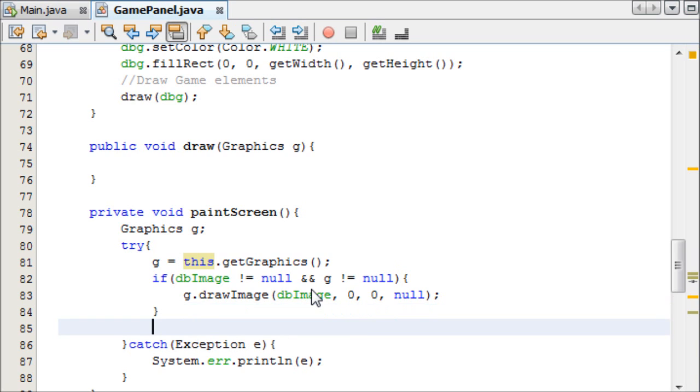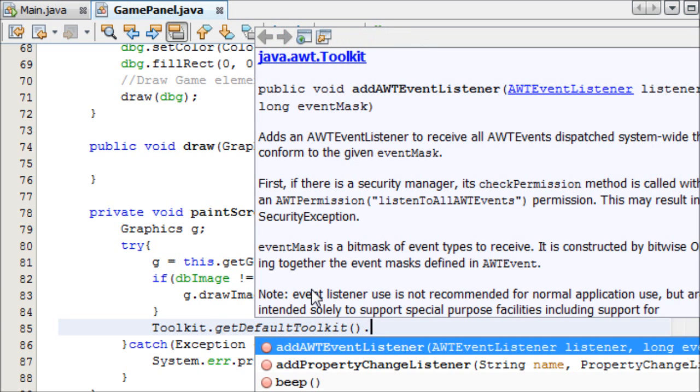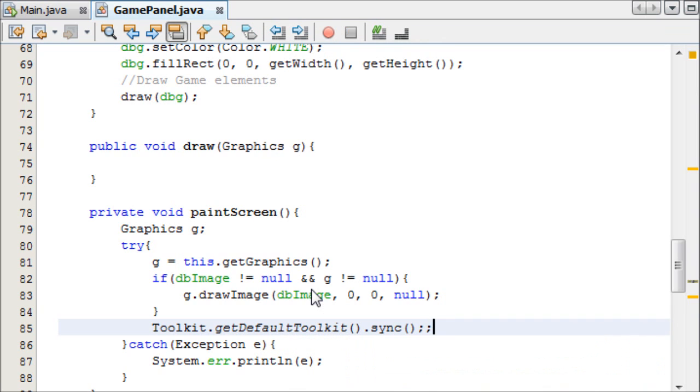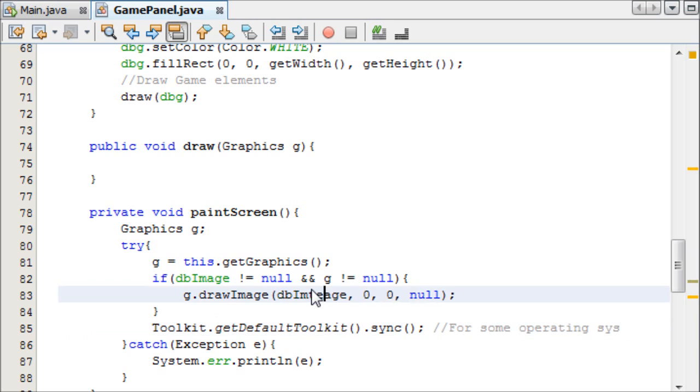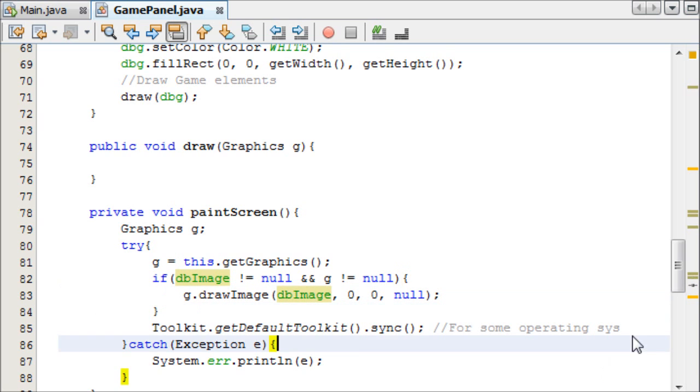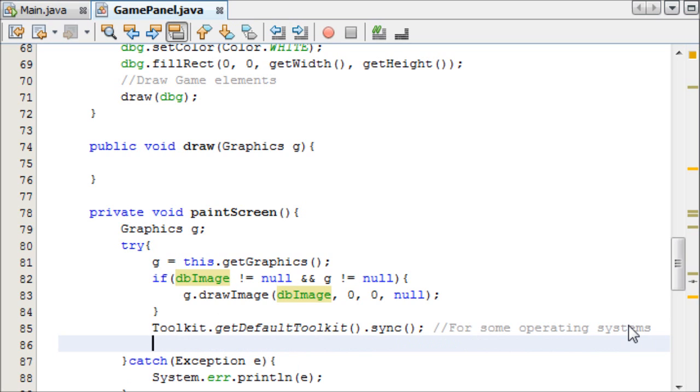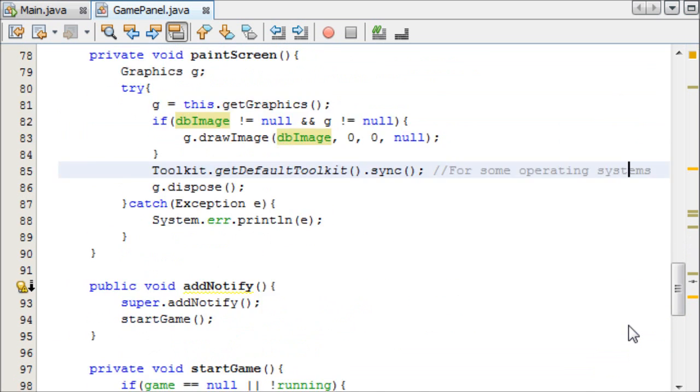There's one more thing I should add. I think this only applies to people who use Linux, but I'm going to add it anyway because it won't really make a difference. If you use Linux, you need to sync the display or sync the graphics. I'll just add a comment here for some operating systems. It basically just flushes and syncs the graphics on your screen, and then we can just dispose of those graphics because we no longer need them after all of that has been called. And that is basically it for painting the screen.